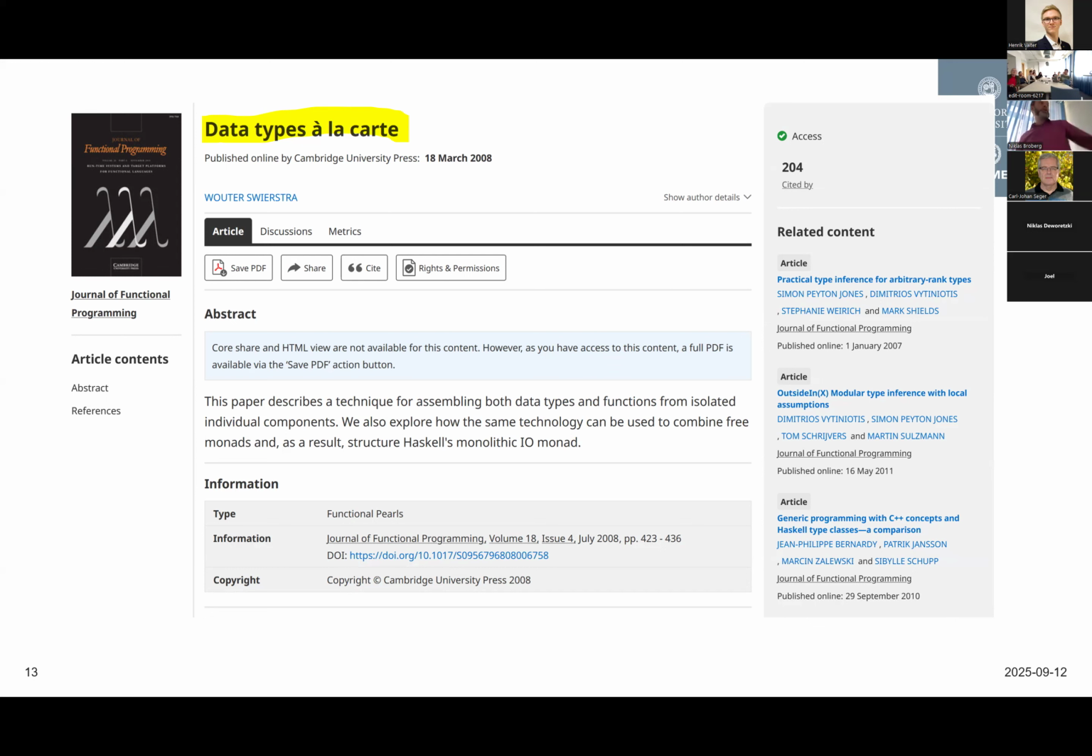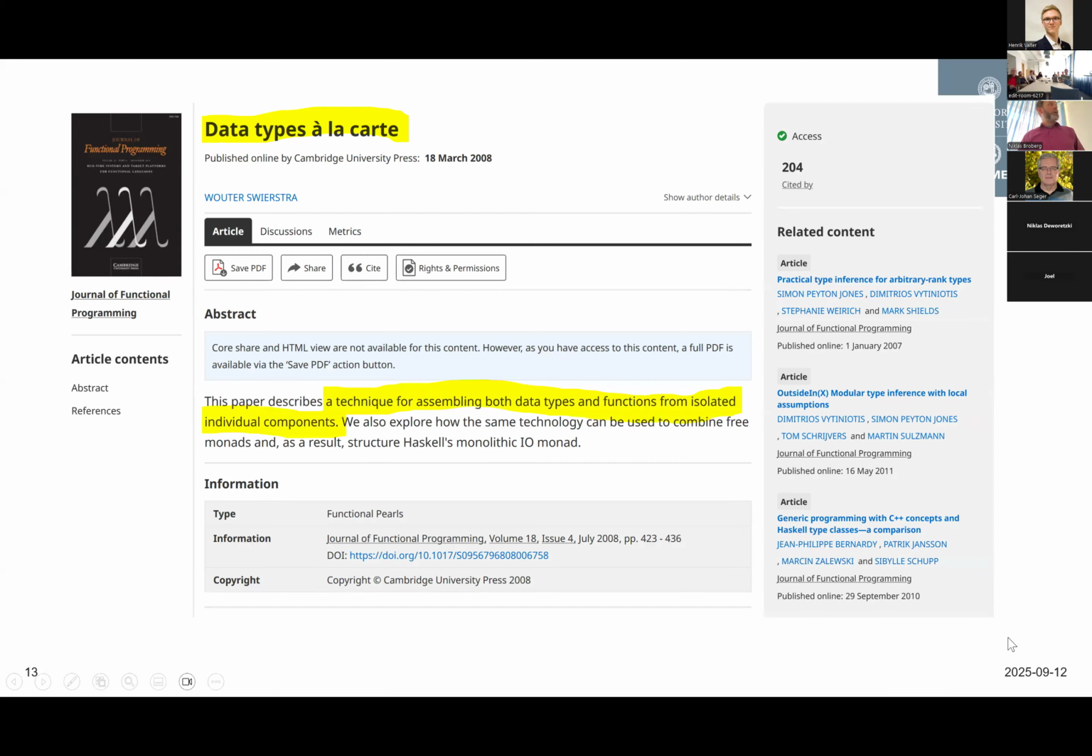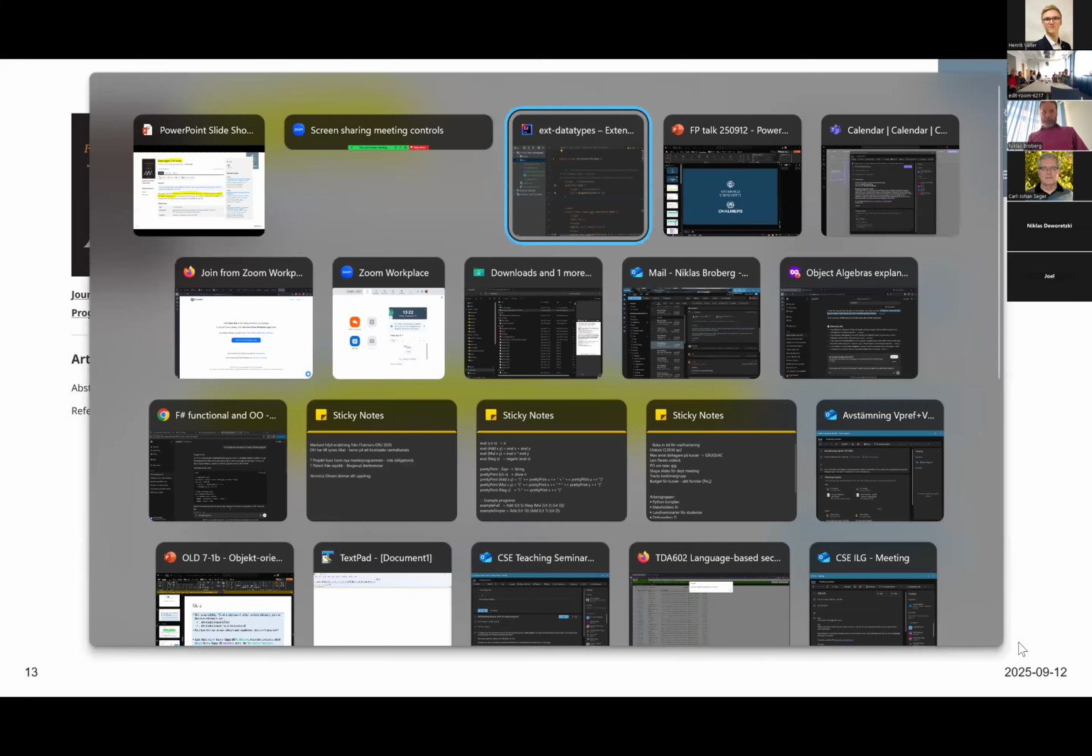It is a functional pearl, as it says here. And the paper says it describes a technique for assembling both data types and functions from isolated individual components. Okay, that's an explicit way of saying modular data types and functions, right? From isolated components. So let me look at this, right?